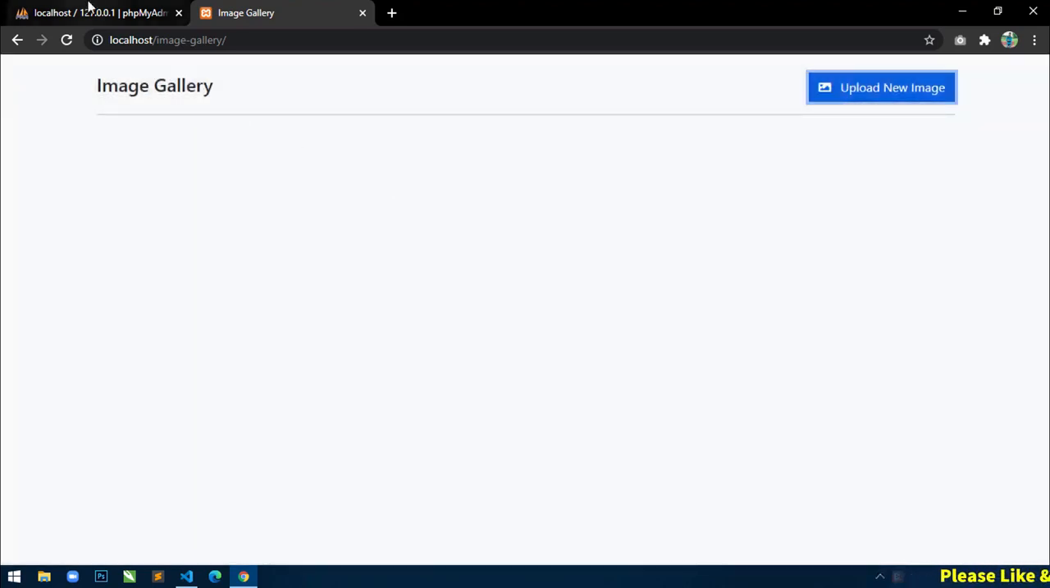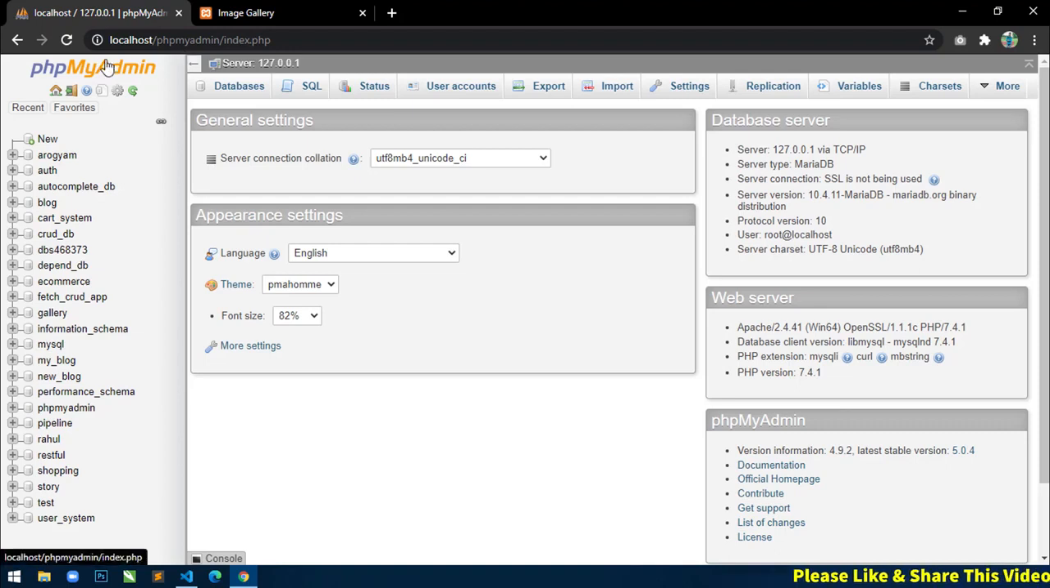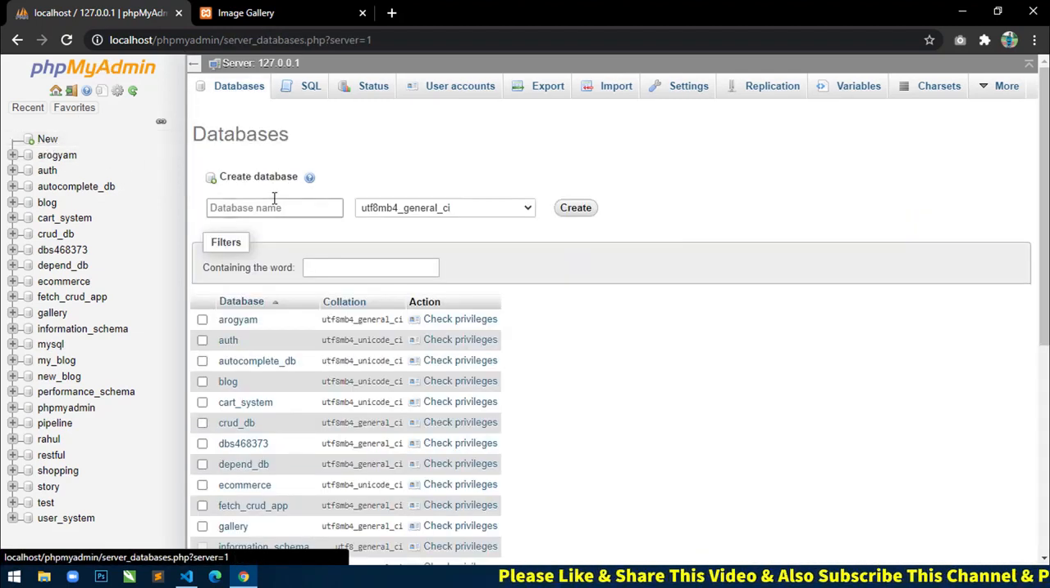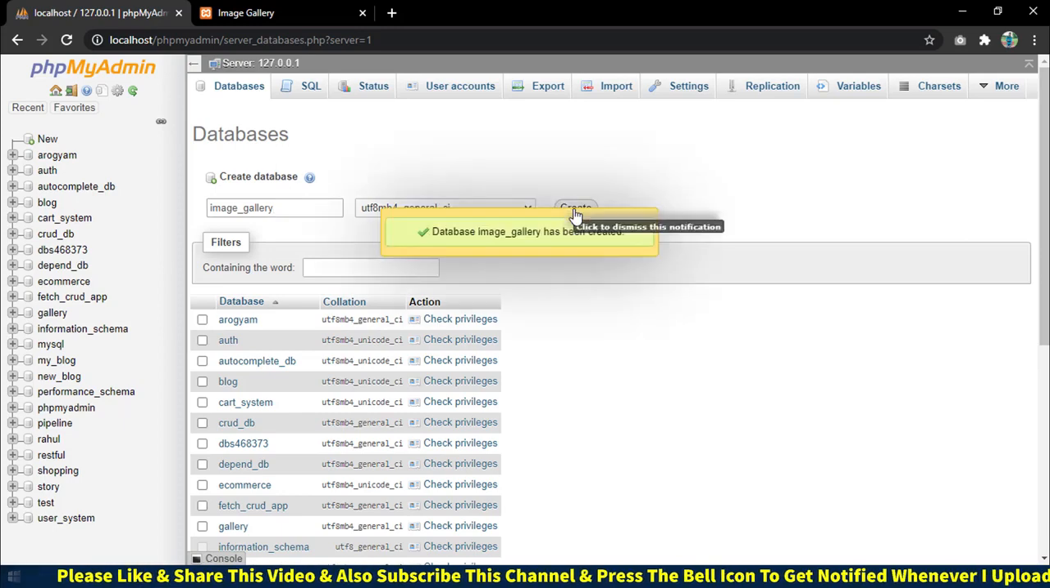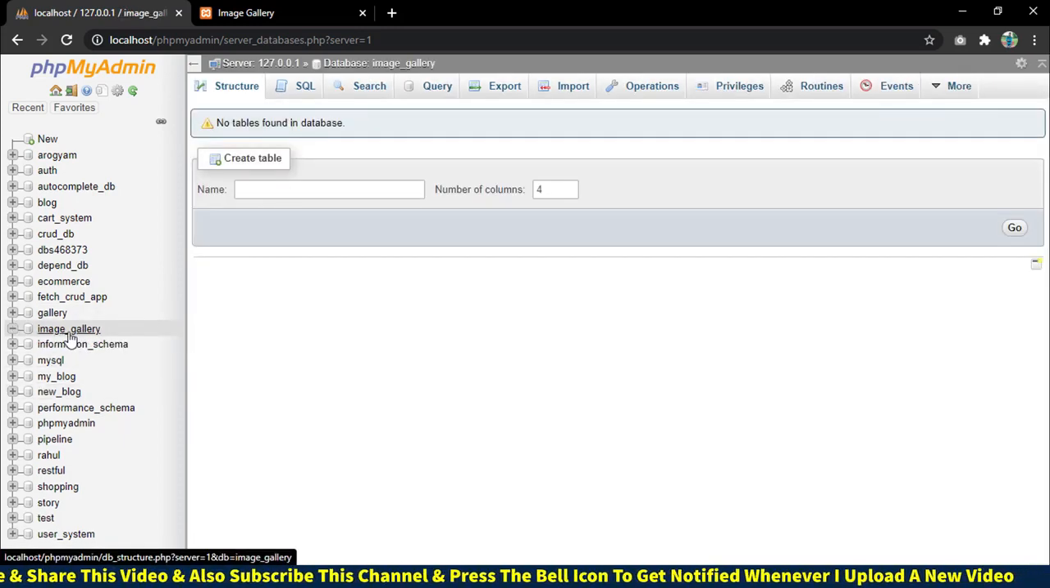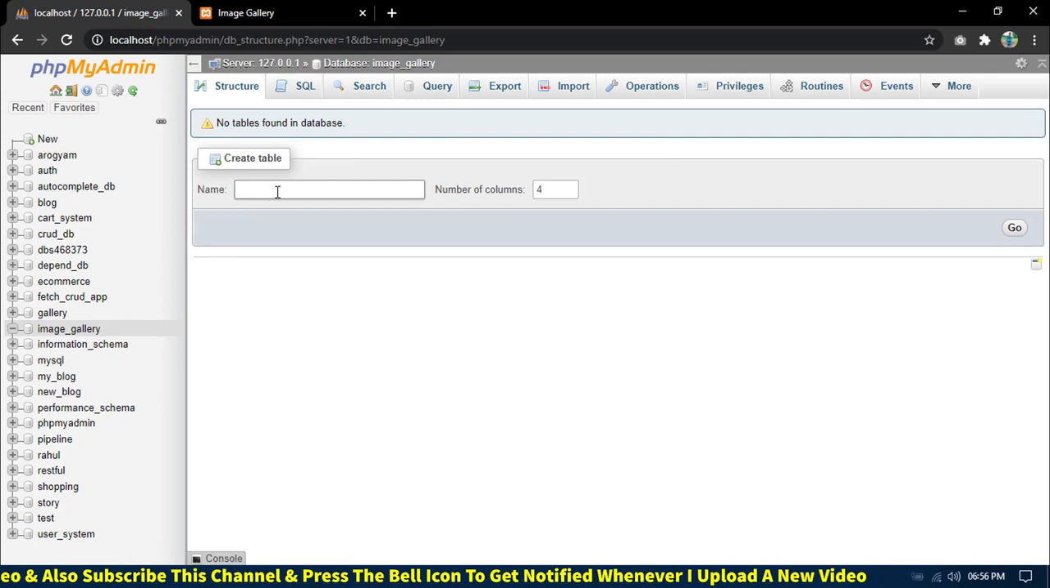For this, open your phpMyAdmin. So this is my phpMyAdmin. Just click on New, and in database name I will write image_gallery. Now click on Create. Now inside this database I will create a table with the name gallery. Okay, and click on Go.